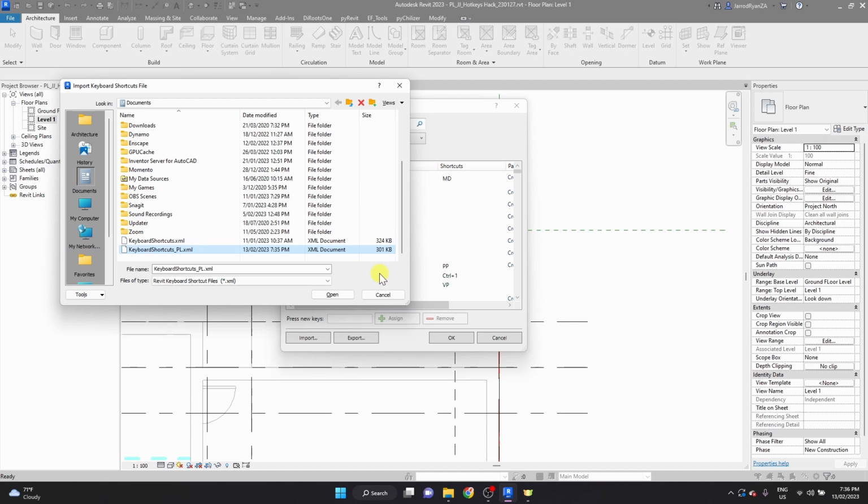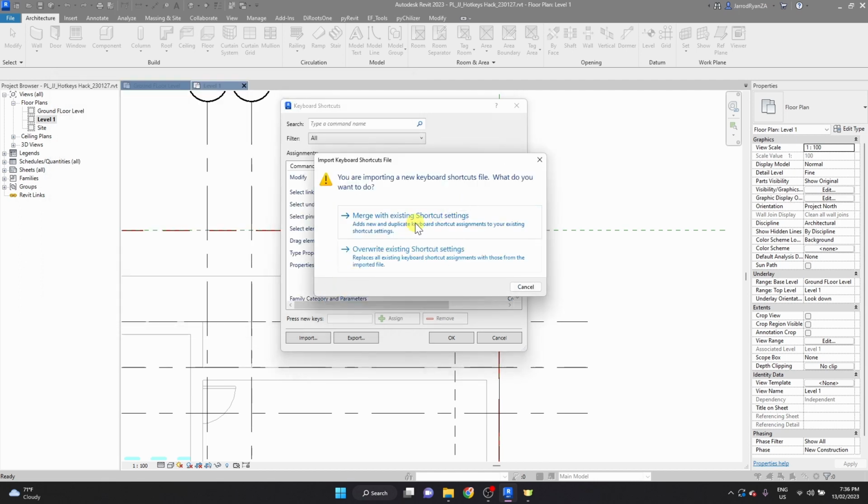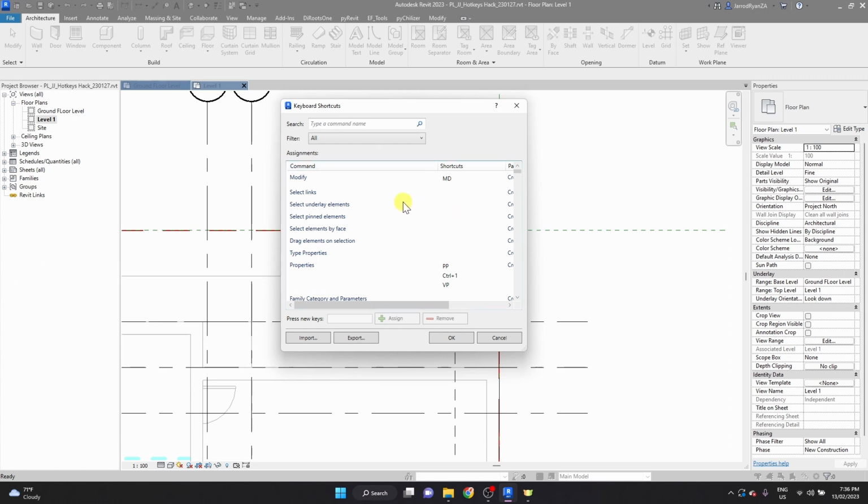Alright, so I'll just import this, and you can either go merge with the existing. I wouldn't choose to do that generally. I'll go override existing shortcuts, and that's what I'm going to choose. For me, that won't change anything because I just exported that, so if you're going to be using mine, you're certainly going to need to override.